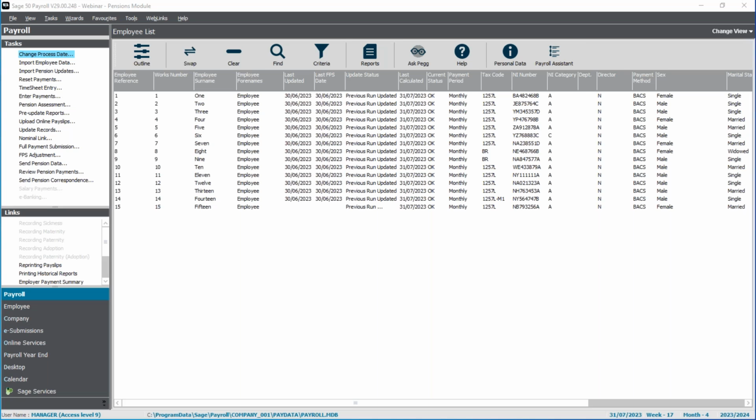So first of all, where to find the pensions module options. They're all within the payroll tasks. So you'll see them dotted around your usual processing tasks. Pension assessment, as you can see here on the left-hand side, is what you'd run straight after entering your employees' payments. Dealing with pension data, so sending pension data, reviewing your pension payments, and sending pension correspondence is towards the end of your payroll process. So these are things that you would do after you've updated records and submitted your FPS.